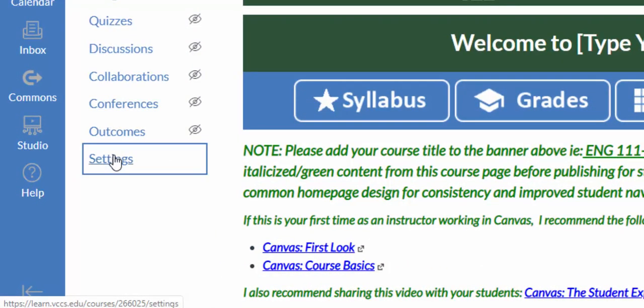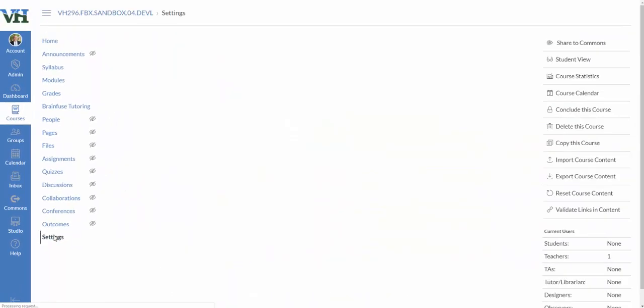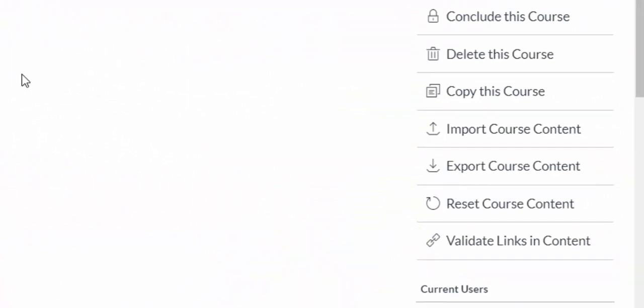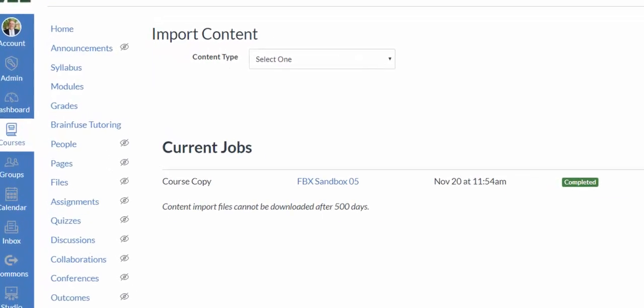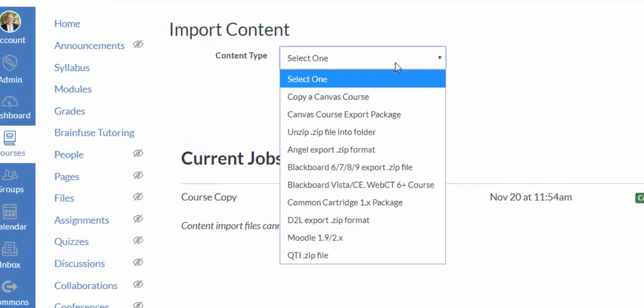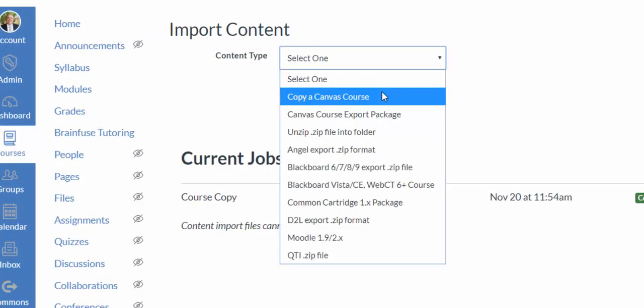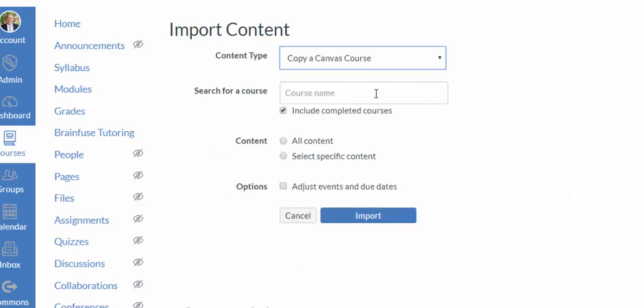So I'm going to go to Settings, and then when I get to Settings, I'm going to go to the right hand side and select Import Course Content. Then I've got to select the content type, and I'm going to copy a Canvas course. And then I have to type in the course name. So you can do this pretty easily.